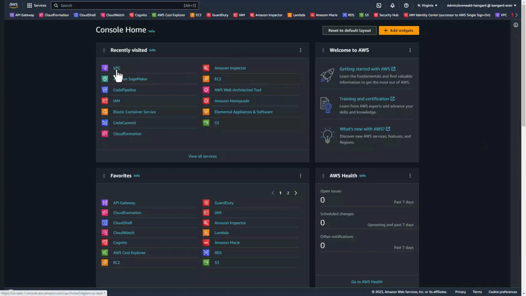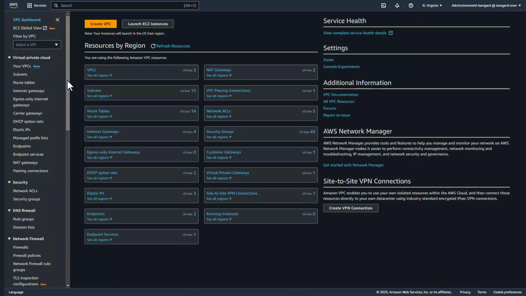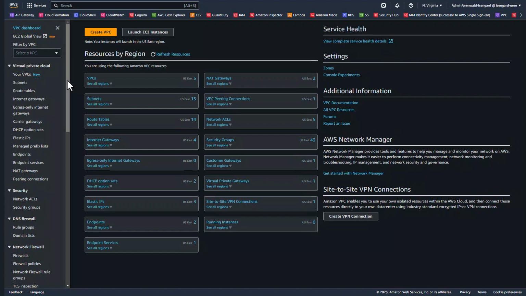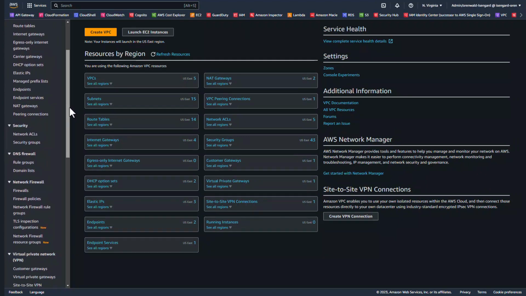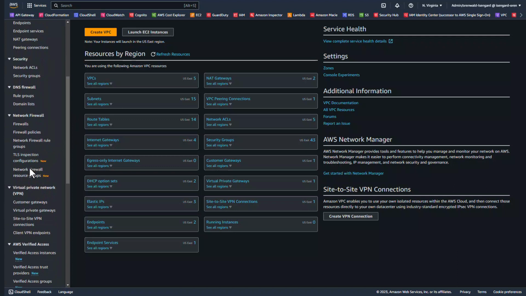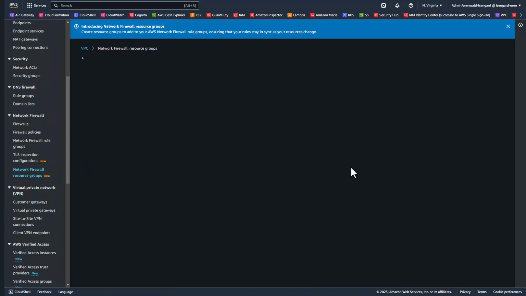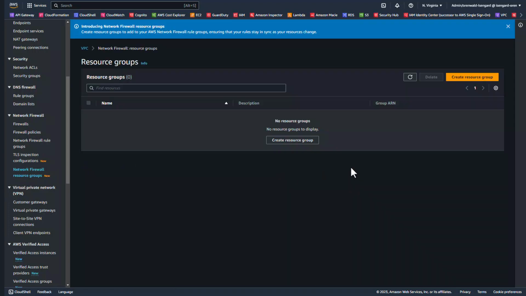I'm going to click on VPC right under Recently Visited. You could also click in the search box and search for VPC. Click on VPC. Over on the left side, you'll see the Network Firewall category. You might have to scroll down a bit. I'm going to click on Network Firewall Resource Groups. Then click on Create Resource Group.